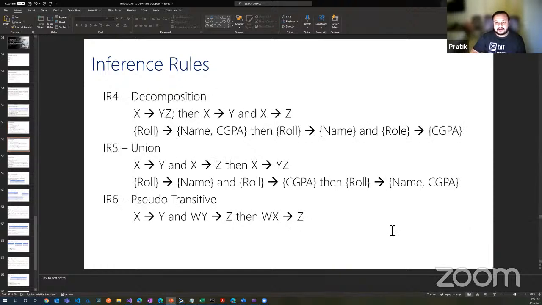Our second one is decomposition, which says if X determines YZ, then X will individually determine both Y and Z. It is again the same: if based on the roll number, I can find out the name and CGPA of the student, then based on the roll number, I can always find out the name and the CGPA individually. Union is exactly the opposite of it. If X determines Y and X determines Z, then X will determine both Y and Z. Same thing, if roll number determines name and roll number determines CGPA, I can say roll number will determine name and CGPA together.